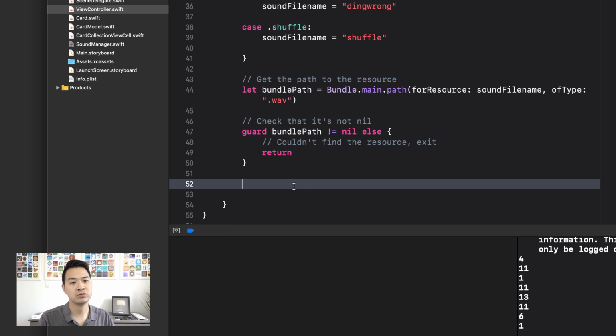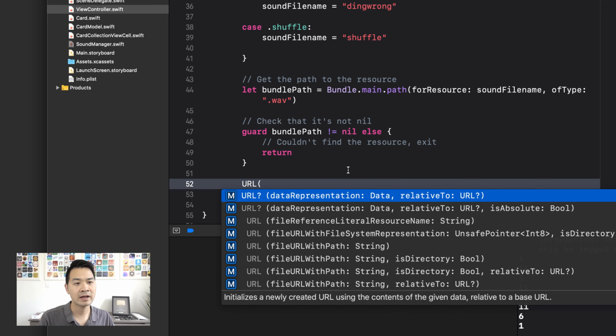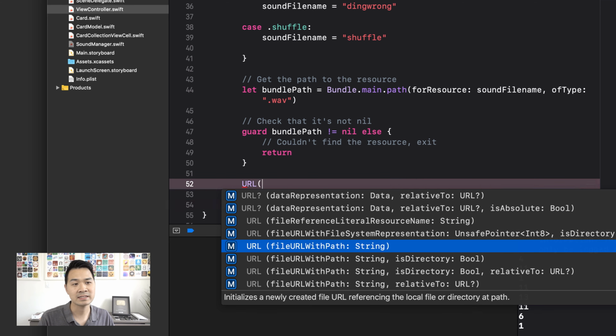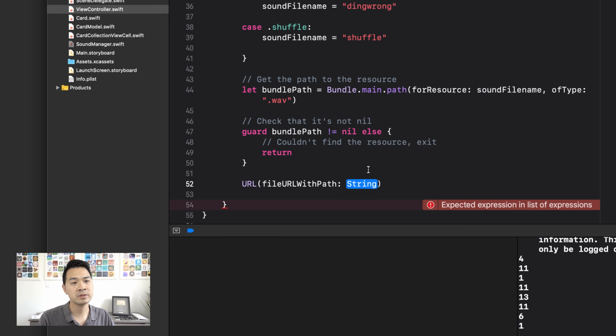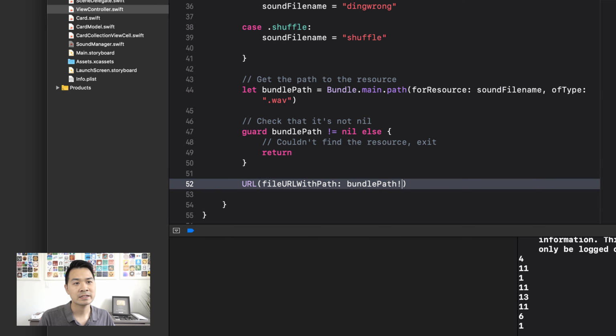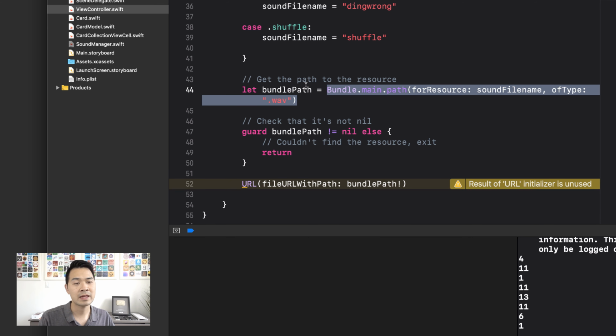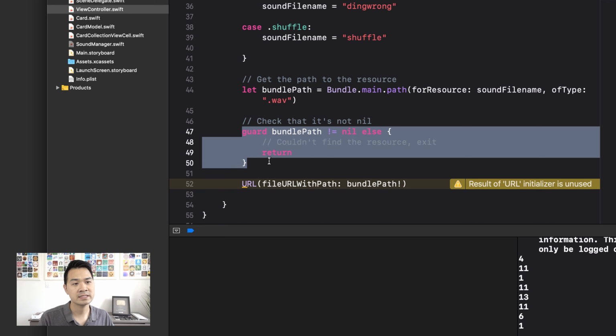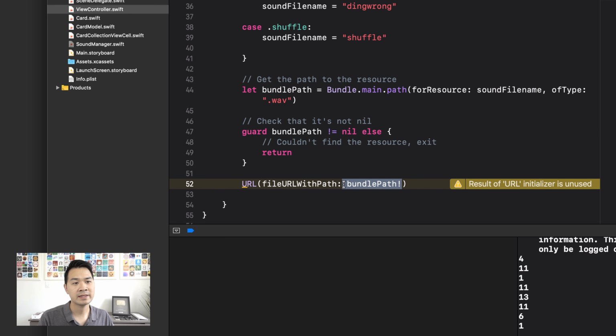We actually need to create a URL object, file URL with path, where you can pass in the string as a string path. So we're going to pass in the bundle path here. And I'm going to force unwrap it because, as I told you, this could be nil, and so that makes this an optional string. The thing is, we've checked that it isn't nil here, and so I can safely force unwrap it, knowing that there actually is a string object in here representing the path to this resource right here.